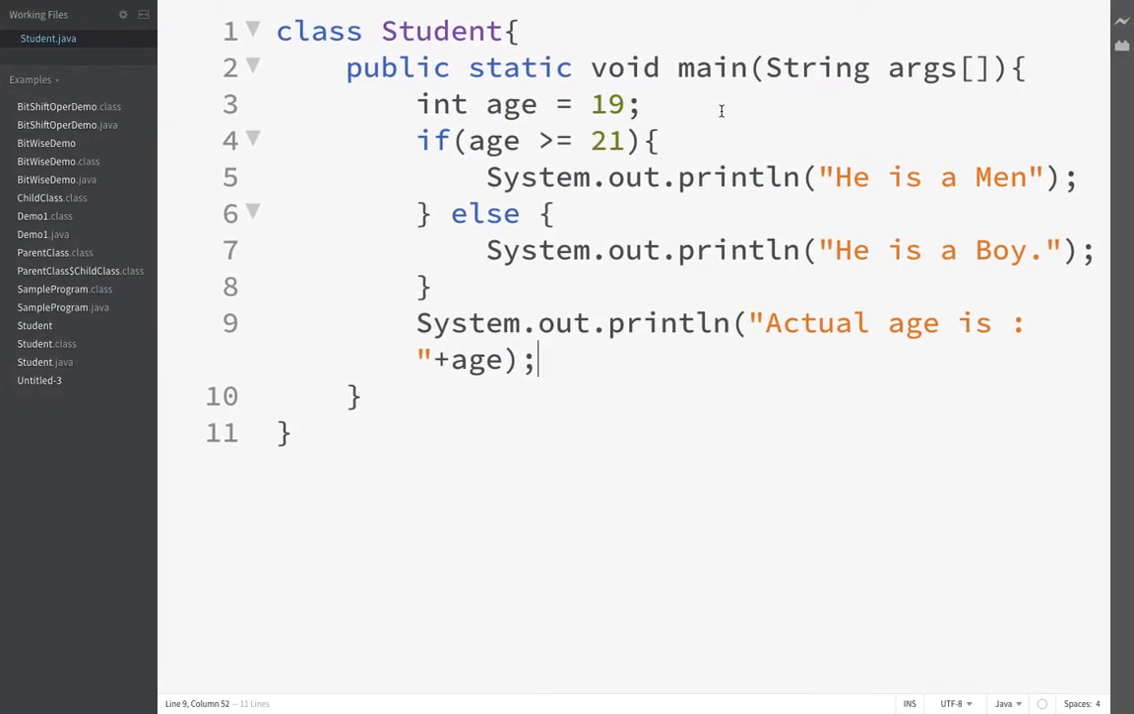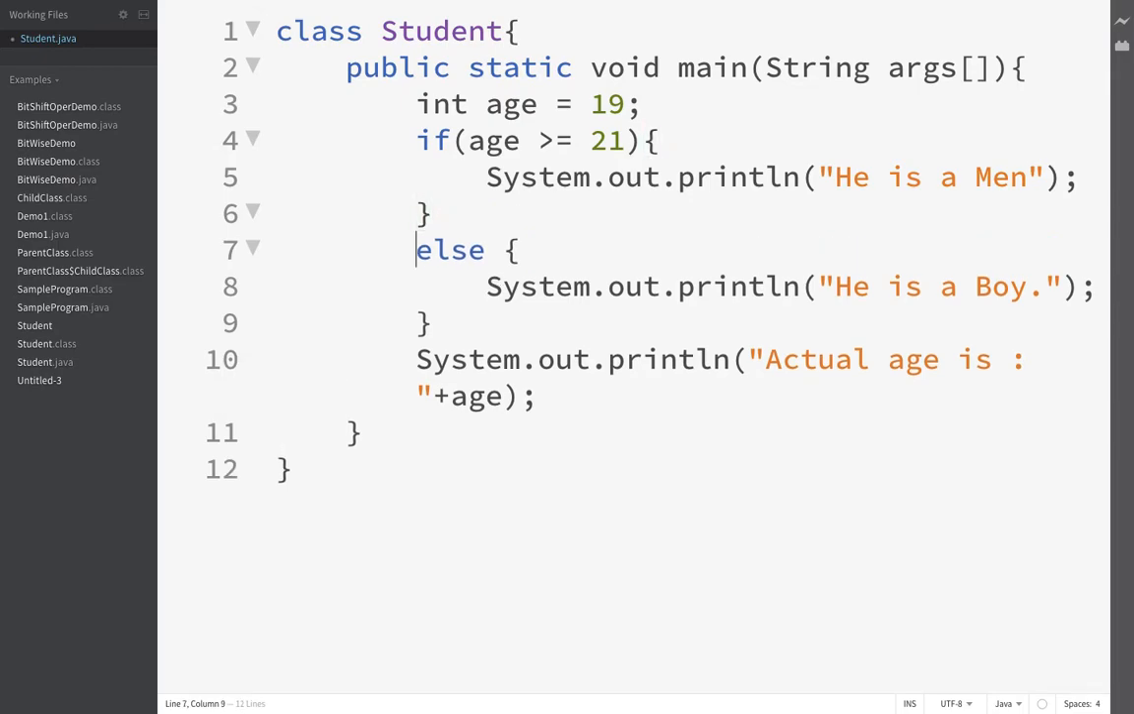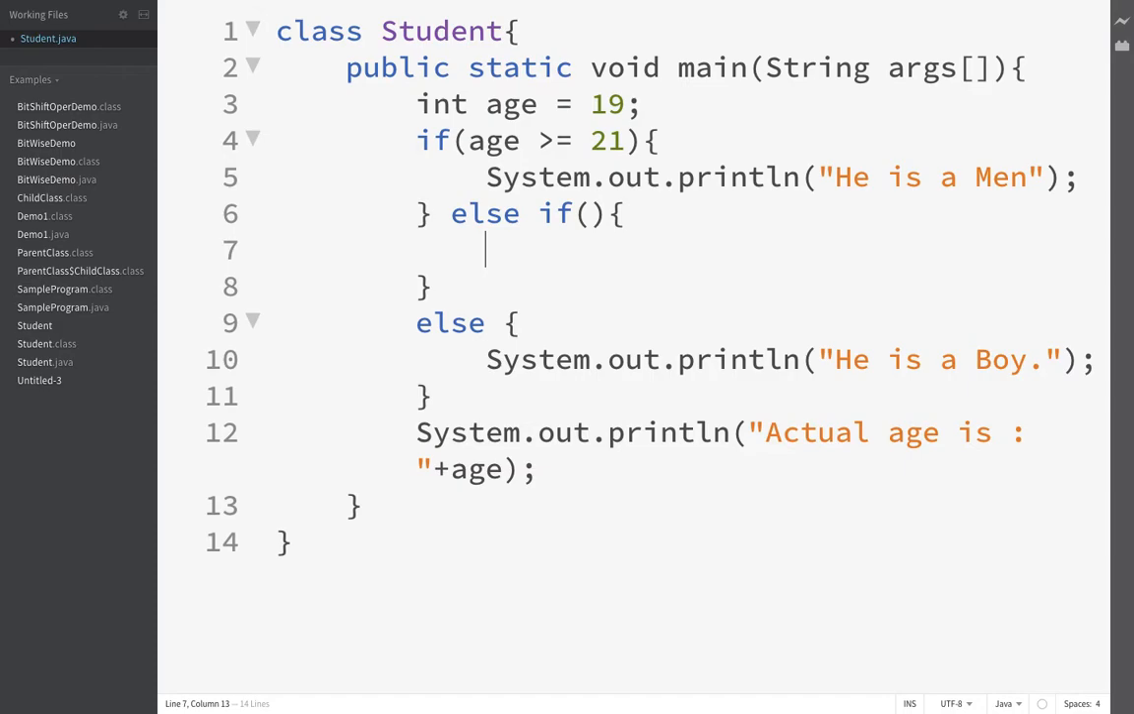Okay, so I will use the same program. Here we'll print, he is a man, he is a boy, or he is a kid. For else if, I will write one more else if condition. In this else if, we should compare the age, like boy or man, so we can use that condition.